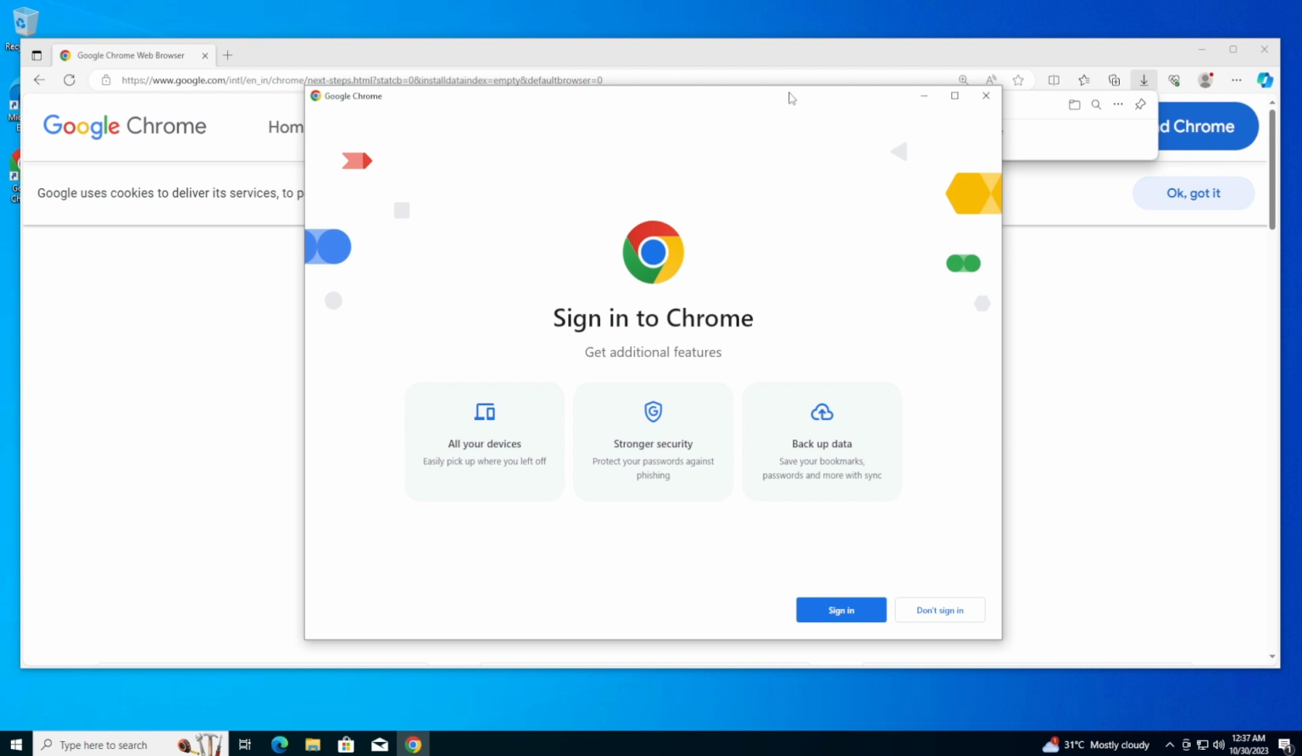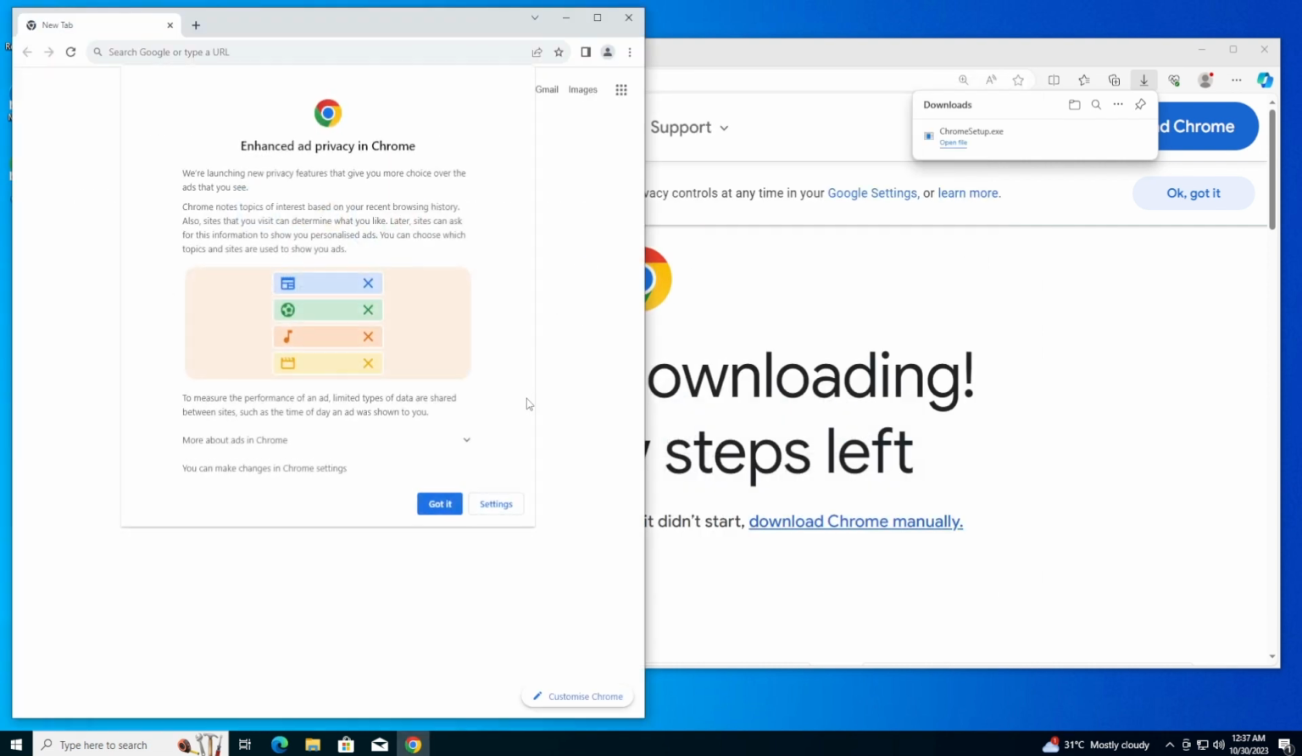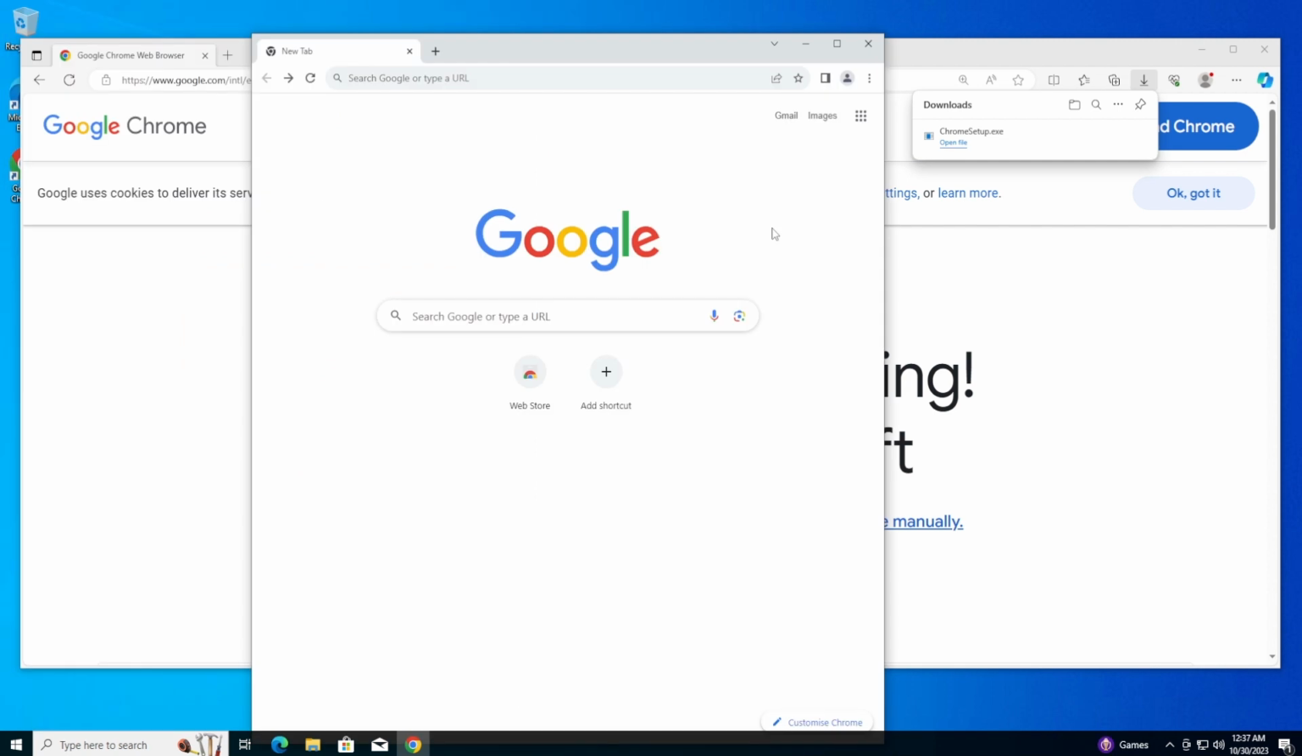If you want to sign in, you can sign in with your Google account, and if you don't want to sign in at the moment, just click on don't sign in and just click on settings. If you want to change anything, just click on got it. That's it, we have successfully installed Google Chrome.